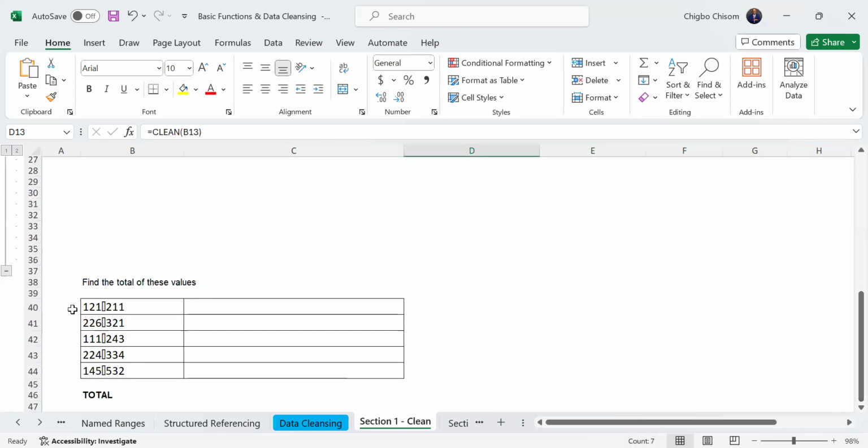Now let's look at this one. They said, find the total of these values. If you look at this place, you see an unprintable character here. 121, 2211. So which function are we going to use to remove these things from here? Which function?